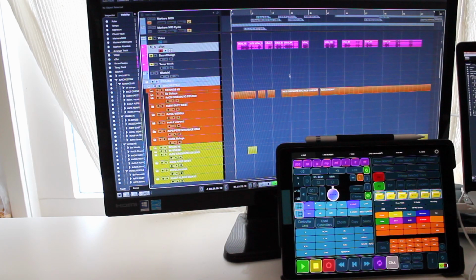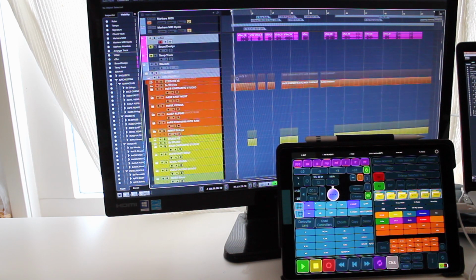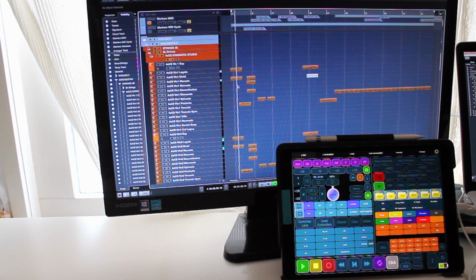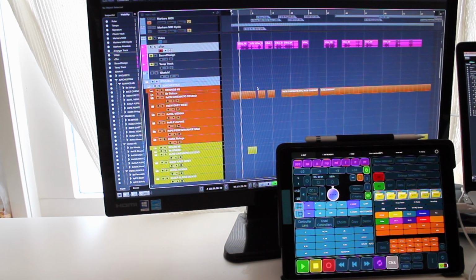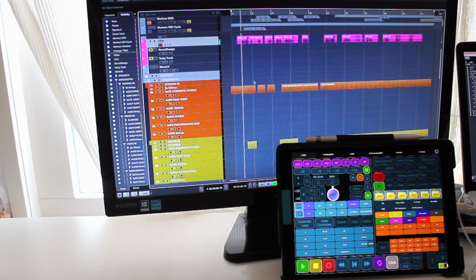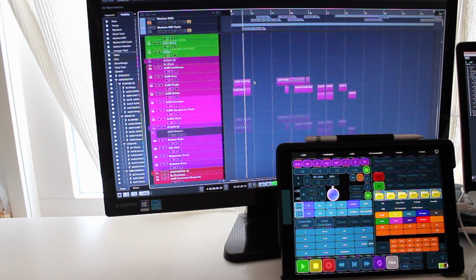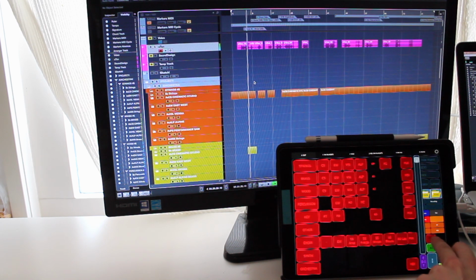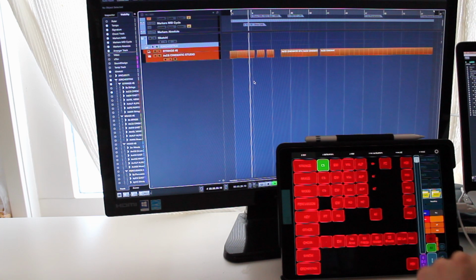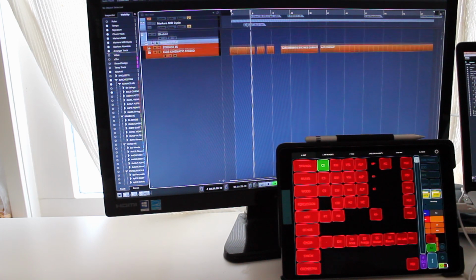Let's see the remote in action again. When working on an orchestral piece like this, you usually don't want to use the scroll bar. Via remote, I just select the tracks that I'd like to work on right now. Or maybe something additional?